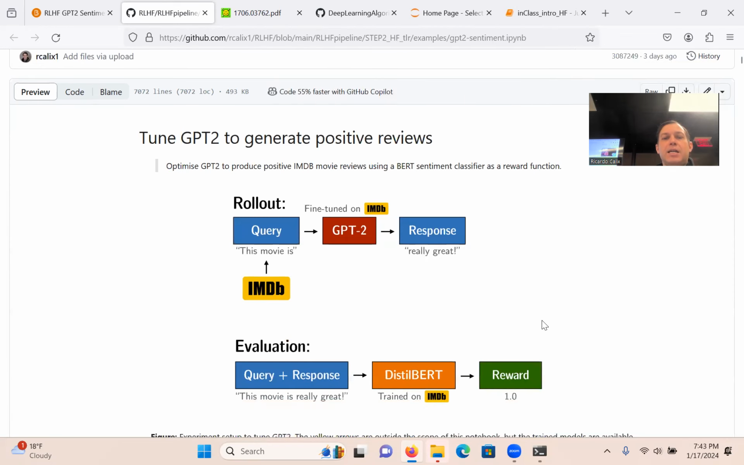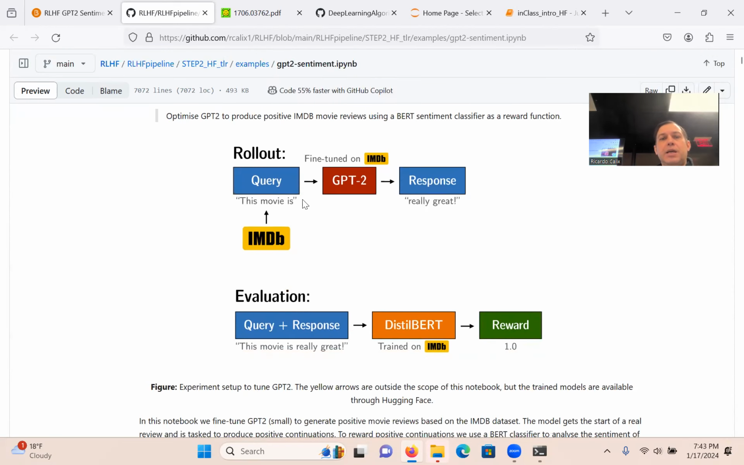So the idea is basically, here you have a query. The movie goes into the GPT, and the GPT gives the response, really great, really bad, whatever. That's what the GPT-2 can do right now, because it's a special GPT-2 called GPT-2 IMDb. It's already fine-tuned to the IMDb data set.